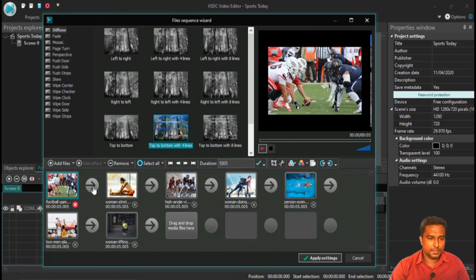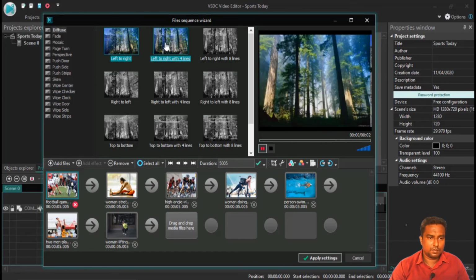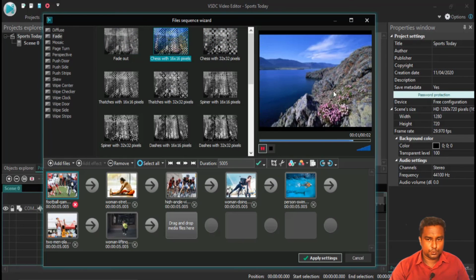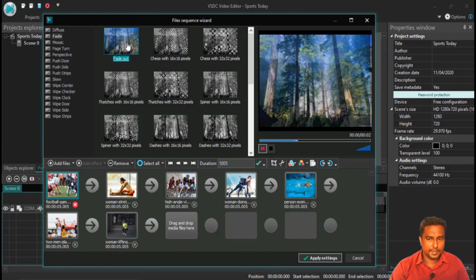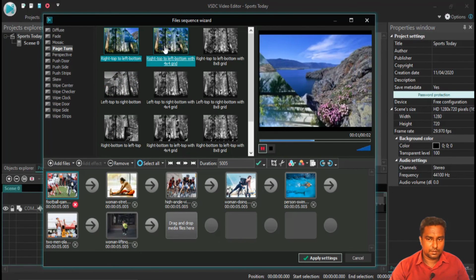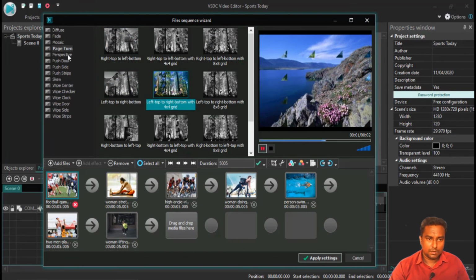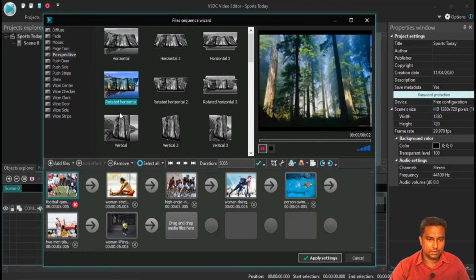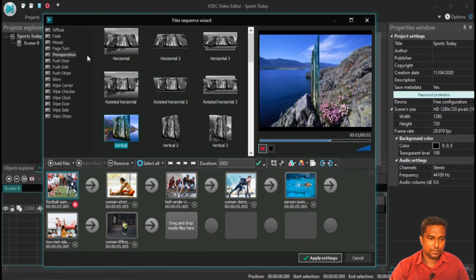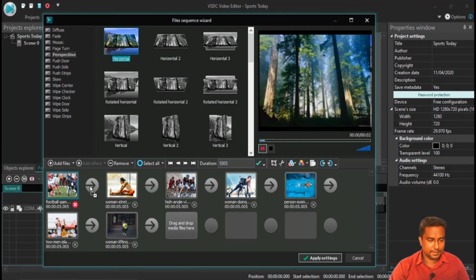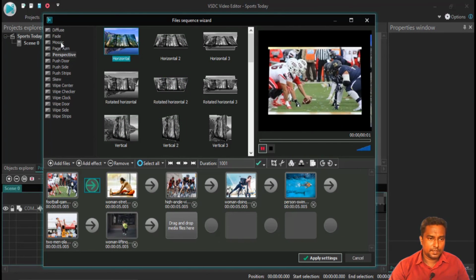After moving those images, if you click any one transition, for example, I have fade, which shows you the preview, how the picture is going to fade, and I have page turn effect. You can choose whatever effect you want from these transitions. To apply the transition effect, what you have to do is just drag that effect and place it in between the two images, exactly on the arrows. So we do like that.